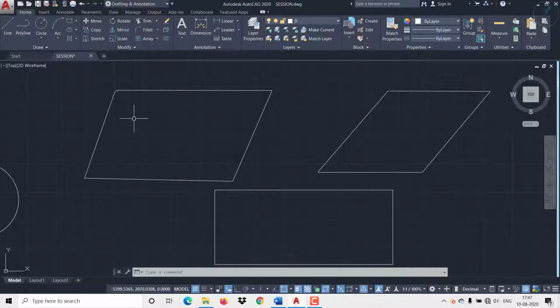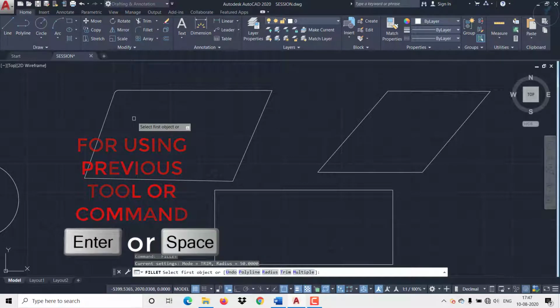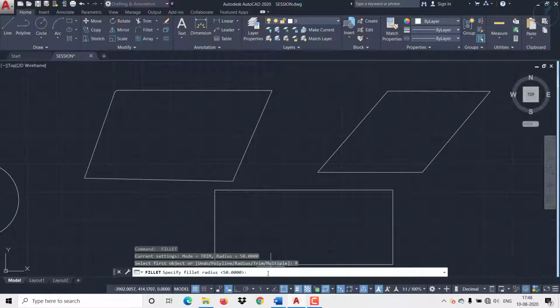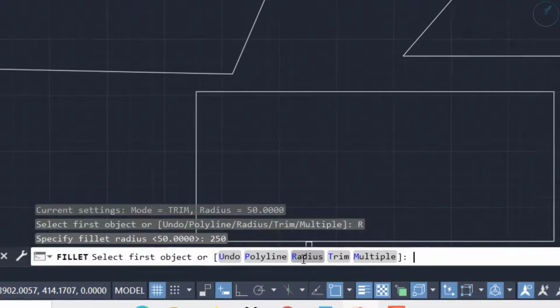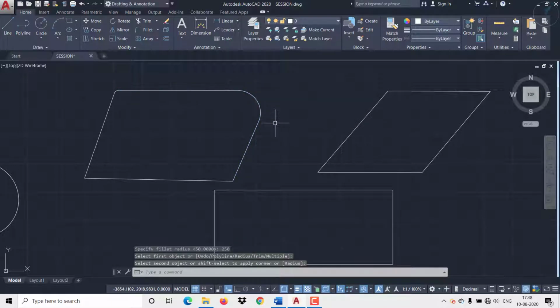Fine. Once again, if you want to use the same fillet command, you can just press space or enter to repeat the previous command. It will be taken automatically. If you want to change the radius, you can come over here. Suppose I'm giving 250 for the new fillet. Now select the first object and then the second object.